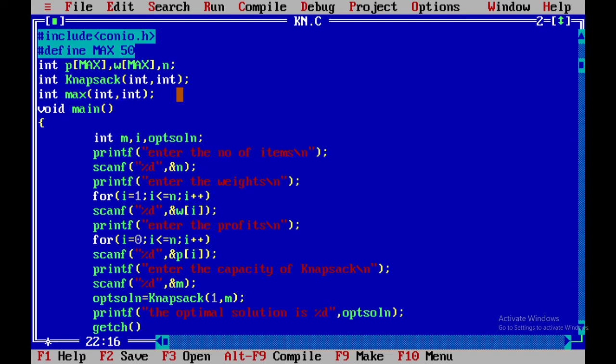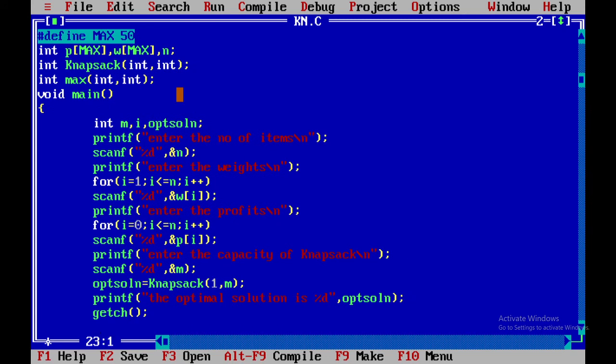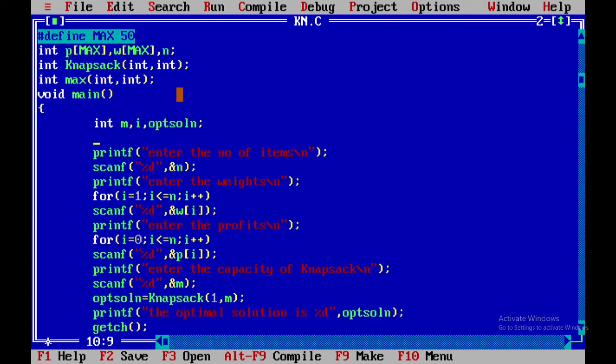getch. In order to see the result on the screen, to get the characters, we are using getch, which is associated with the header file conio.h. Clear the screen. When we get the output, we are using clrscr, which is also written under header file conio.h.